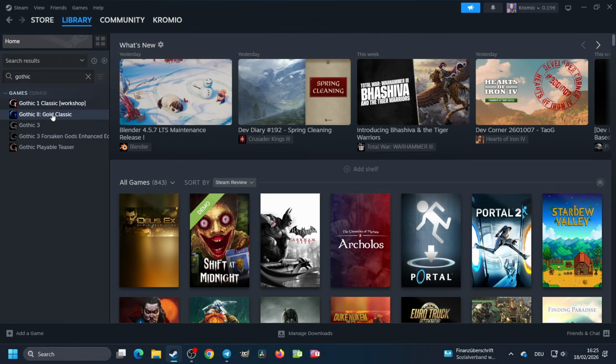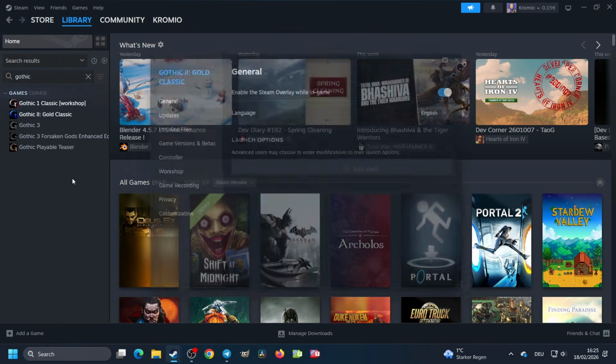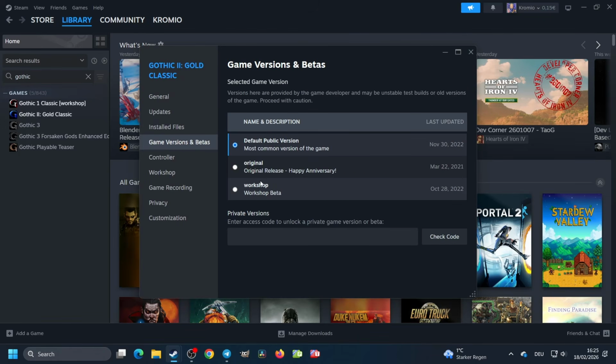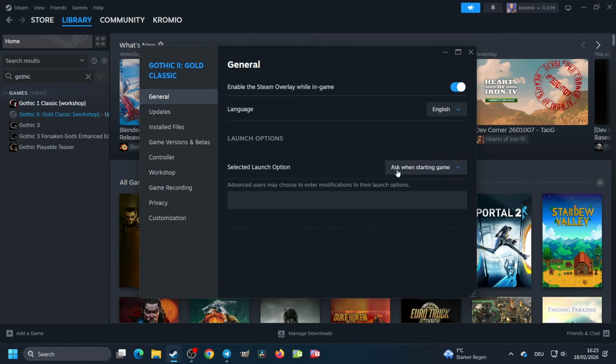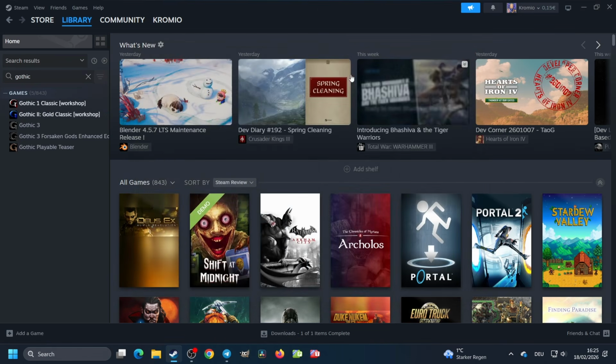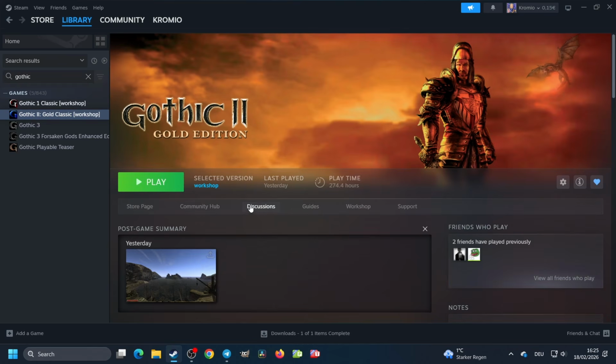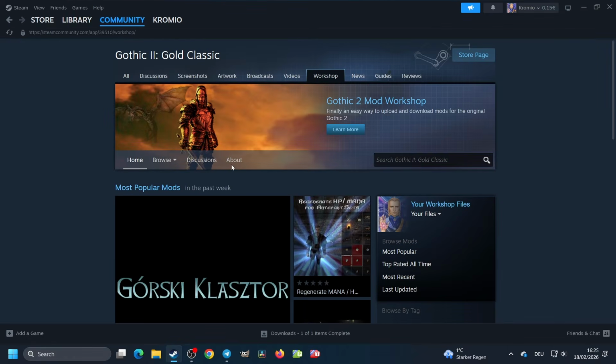To activate it, right-click the game in your Steam library and press Properties. Then go into Game Versions and Betas and select Workshop Beta. Additionally, go into the General tab and choose Play Mod Launcher as your start option. These steps might not be necessary in the future once the workshop leaves the beta. Now you can open the Gothic 2 workshop on Steam.